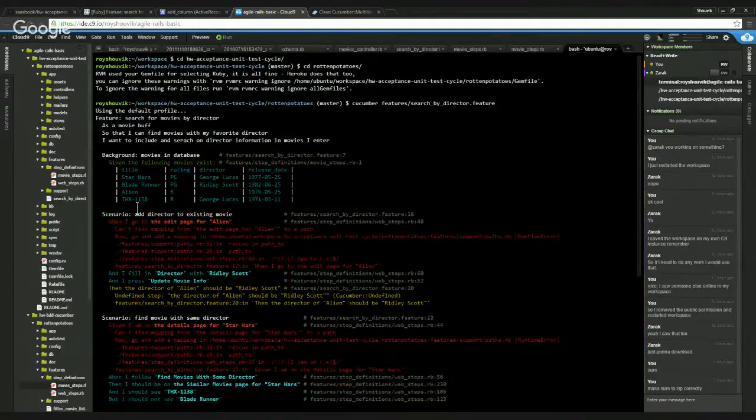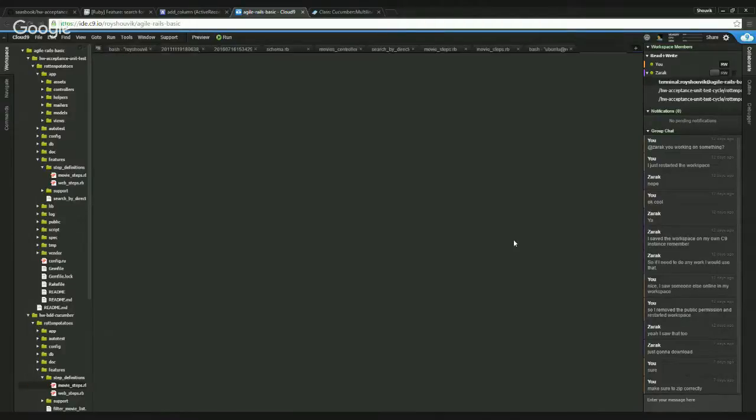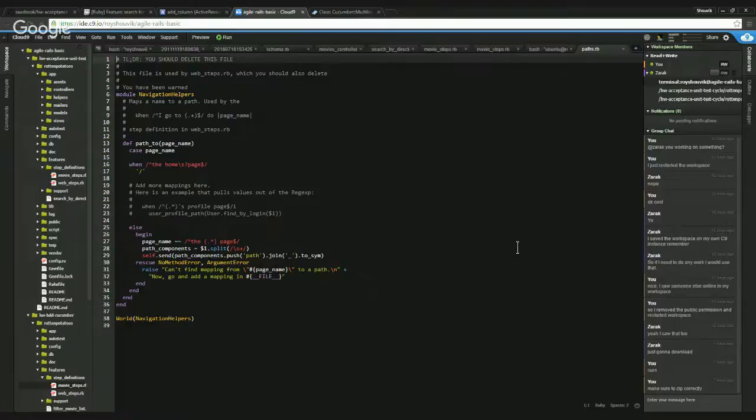Okay, so it says when I go to the edit page for Alien, and it complains that it can't find a mapping from the edit page for Alien to a path. Now go and add a mapping in features support paths.rb. Okay. Paths.rb.